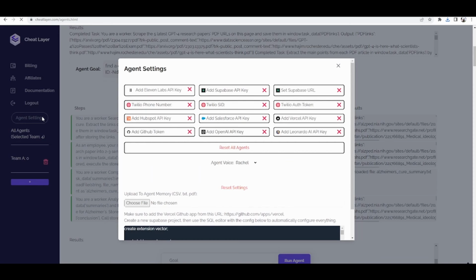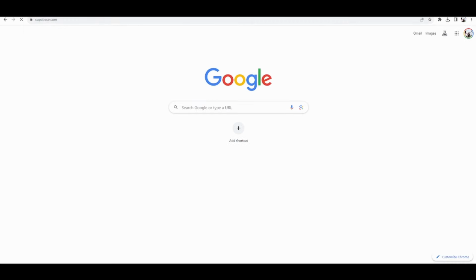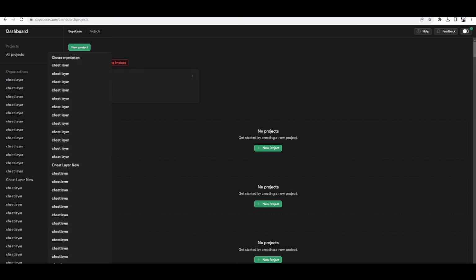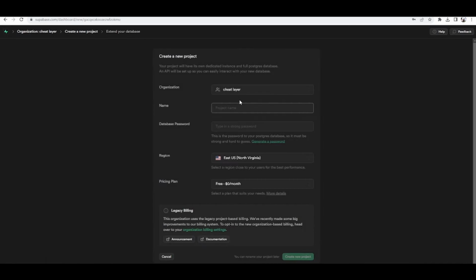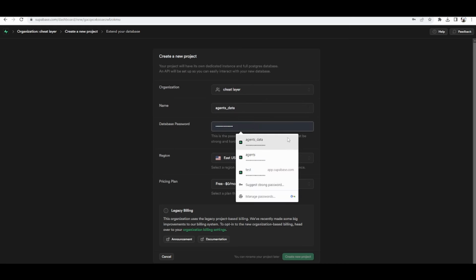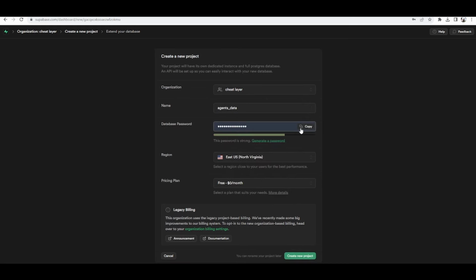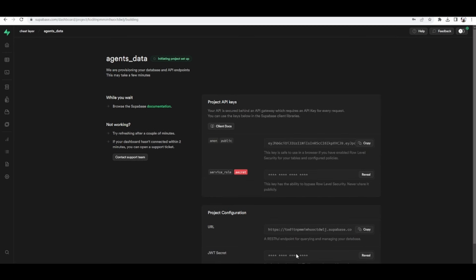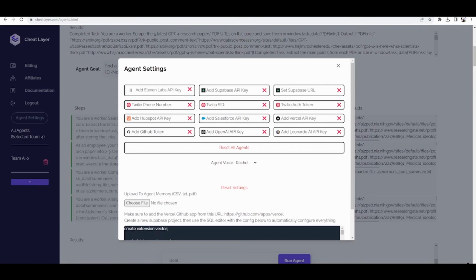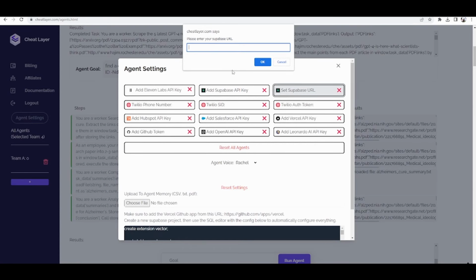Next, I'm going to show you how to set up Supabase. First, log into Supabase. Then create a new project. We can call it Agents Data. Create a password. This is going to take a few minutes. While we wait, we can set up the API key and URL. So copy the URL, go back to the Agents dashboard, set the Supabase URL.